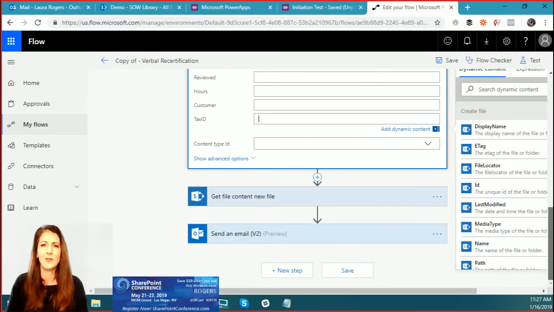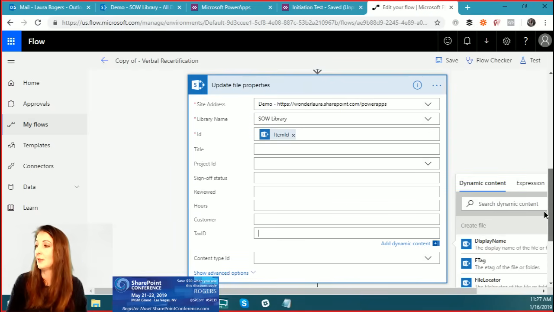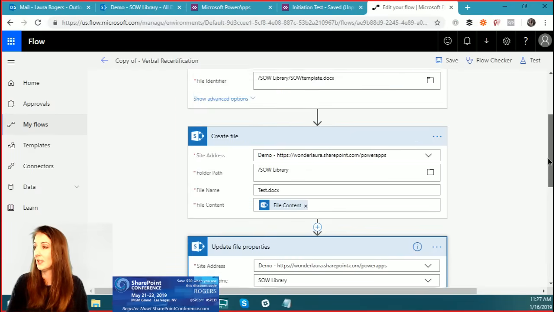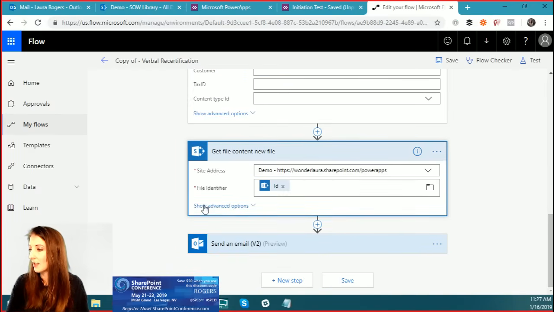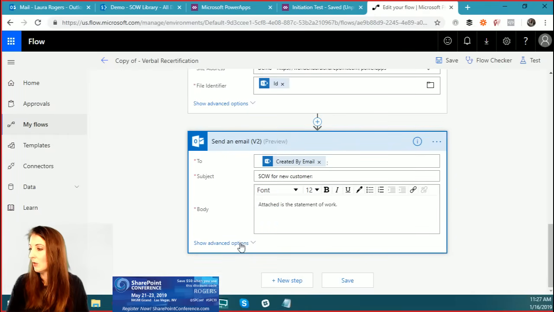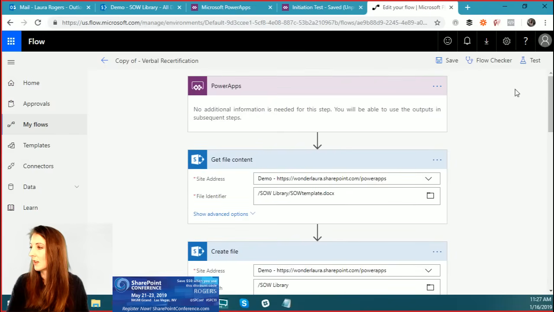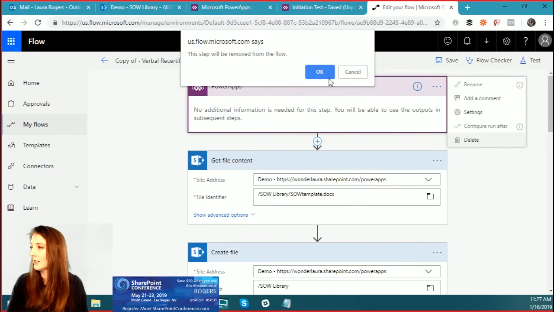I don't think I put that in my blog post, but that's up to you as to what you'd actually do with that file, or if you'd send them a link to it or something like that. That's where you could use one of those sharing link actions to generate a sharing link. Okay, let's see. Send an email. So I don't think I have any more references to that. Okay, I'm going to delete that.